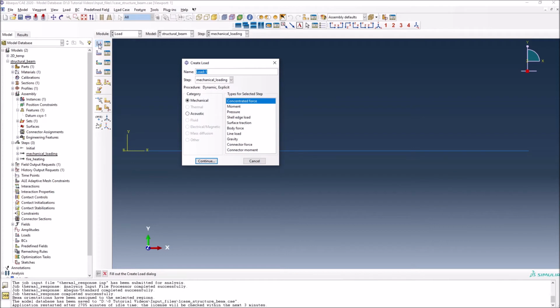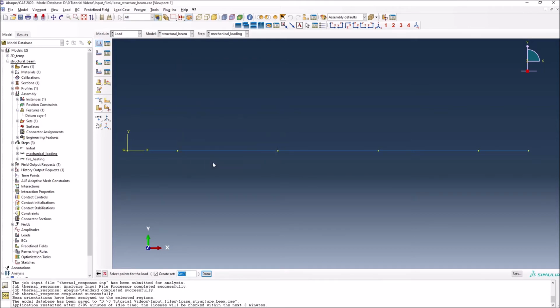So let's create a load, and let's name the load mechanical loading. Now we have to specify, we have these 3 procedure steps. So we apply this mechanical load in the mechanical loading step, and the category is mechanical, and you have different types of force that you would like to define. Now we choose the concentrated force, and then continue.